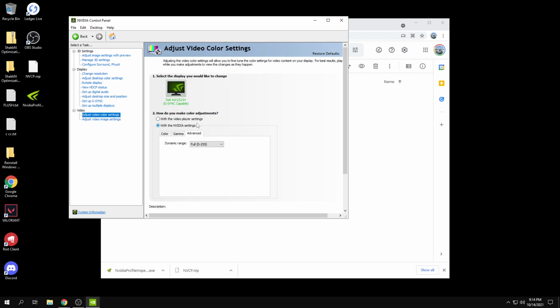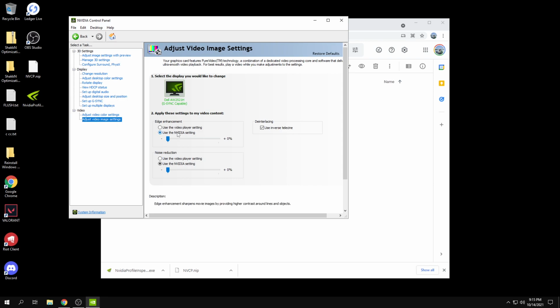For adjust video color settings, you're going to click use the NVIDIA settings and change this from limited to full. And for adjust video image settings, you're going to choose use the NVIDIA settings for both of these and make sure they're at 0%. That's it for NVIDIA control panel.